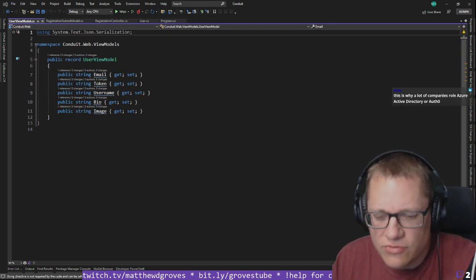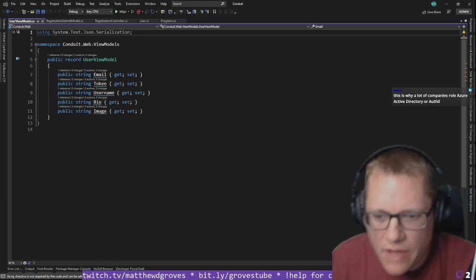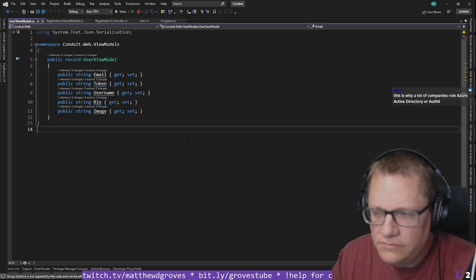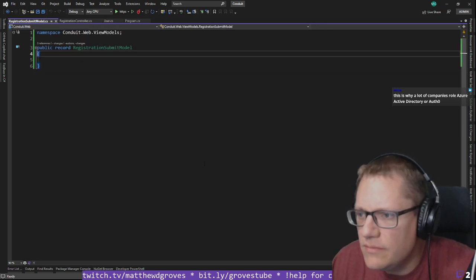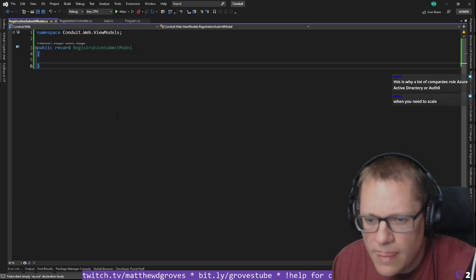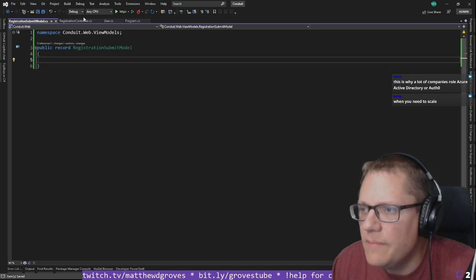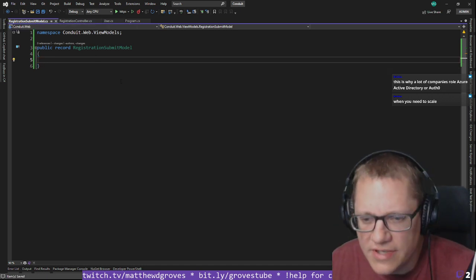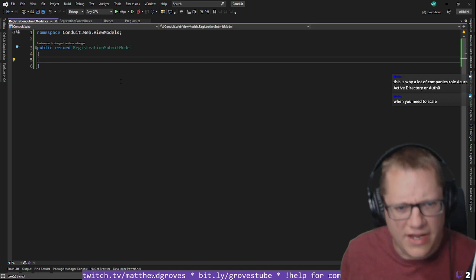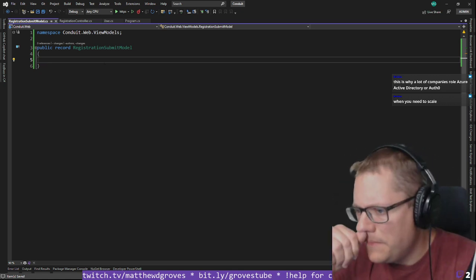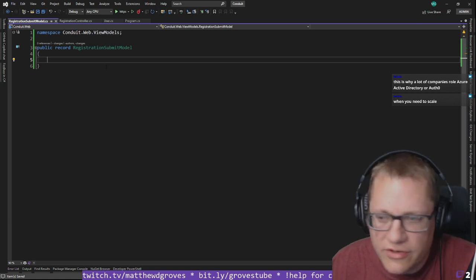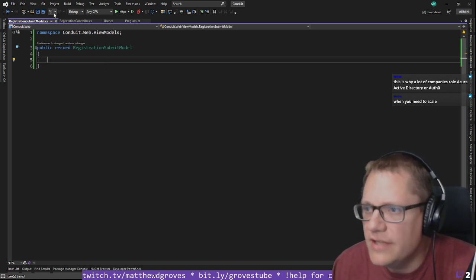This is why a lot of companies roll Azure Active Directory or Auth0. Because of what? We need to scale. Yeah. I guess you could use Auth0 to provide JWT, I assume. That would be totally fine. Or Azure Active Directory, or whoever else, Okta, etc.